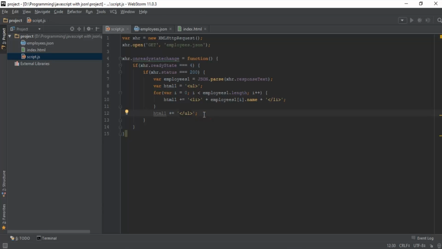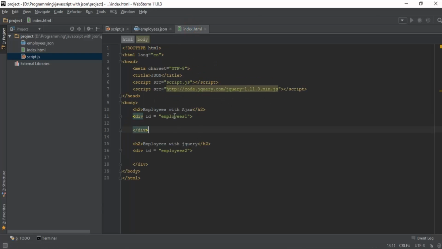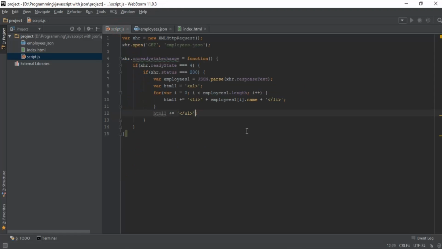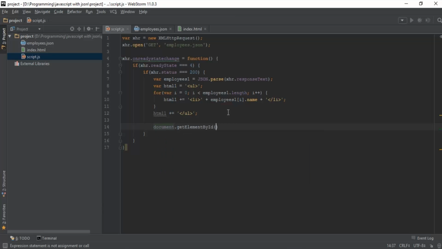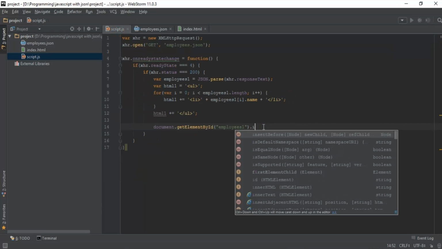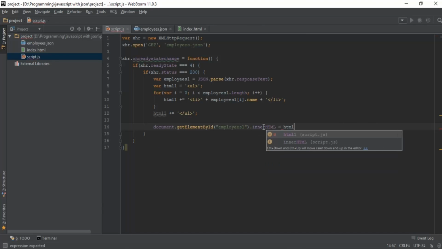So now I hope that it will work, but now we need to add this data inside the innerHTML of our div. So we need to first select this div with the help of ID, and I'm going to add that data in the innerHTML of that div. So let's go, and I'm going to use JavaScript: document.getElementById. I'm going to write the name of that ID, employees one. I'm going to copy it and paste it right here. Dot innerHTML equals html1.